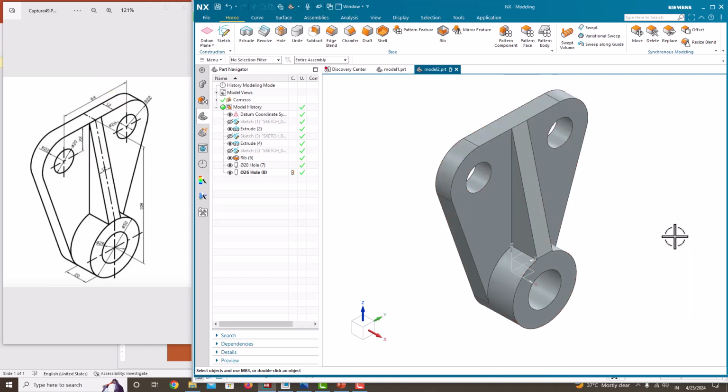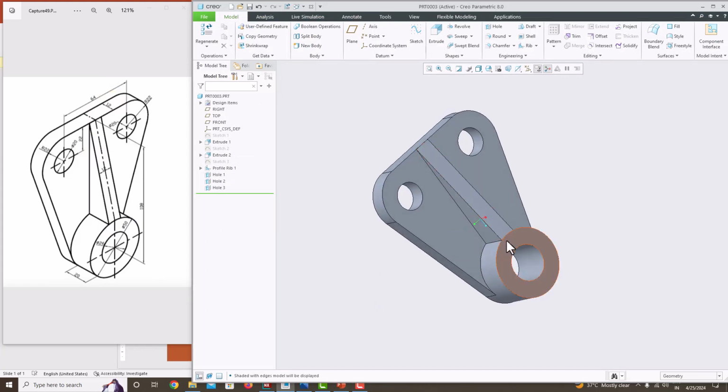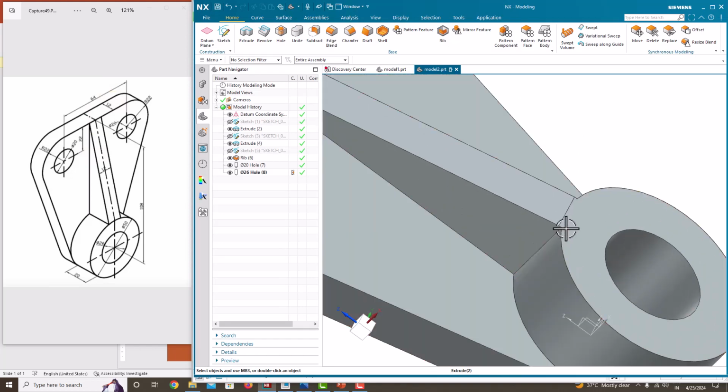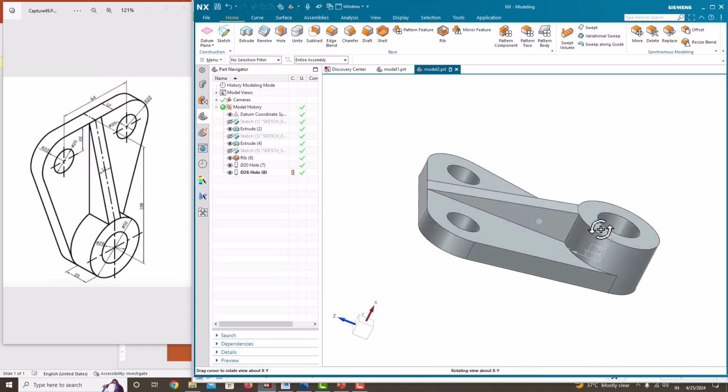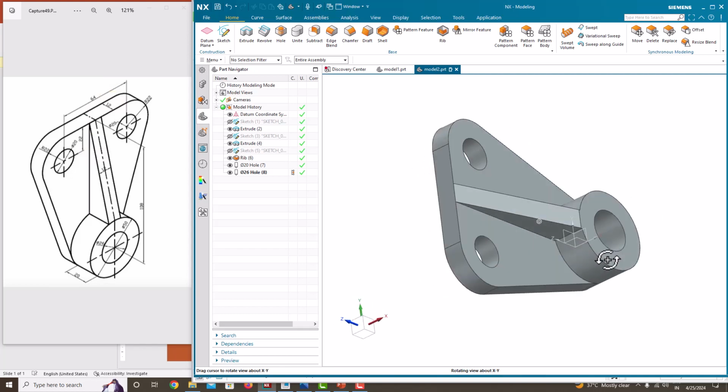So this is the way we can create it. The only difference is here we can simply create a rib by putting one line, but in the NX we just want to put one more line to create the rib, this kind of geometry features.